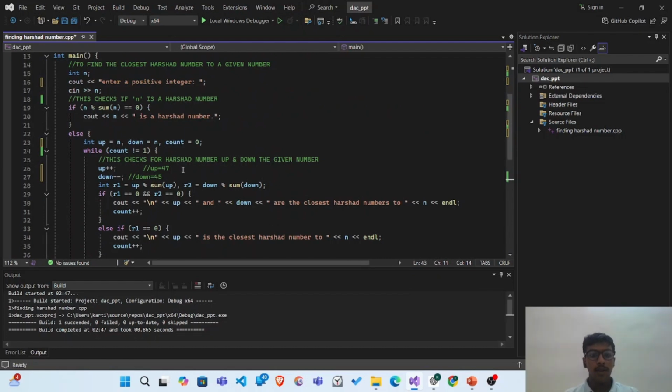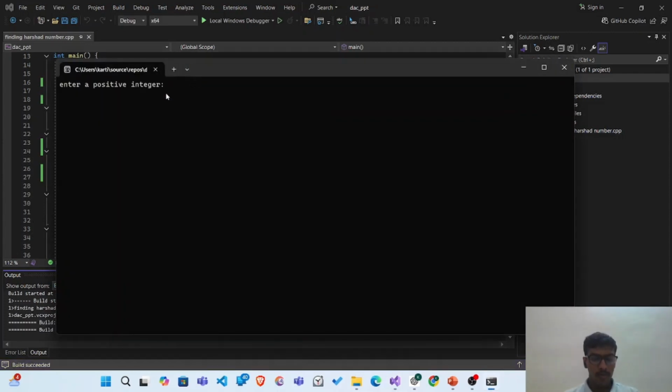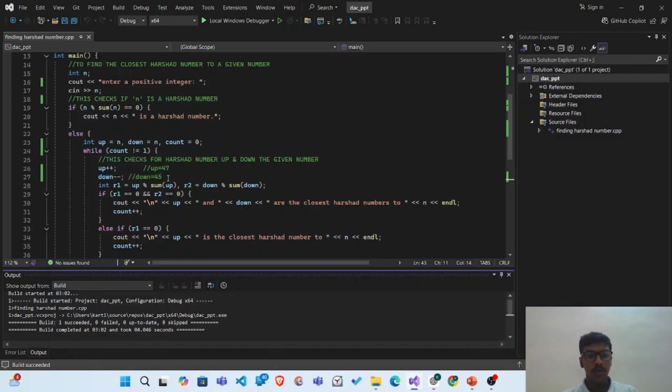For example, let's run it with the input as 46. Here I have entered 46. 45 is the closest Harshad number to 46, that is down here, as I have used. Down is equal to 46.